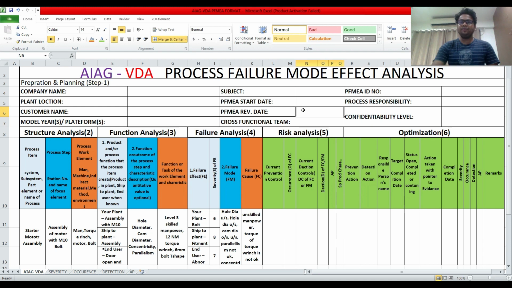Confidentiality level. In confidentiality level, if your document is confidential to your company, then you will write here confidential. Otherwise you have to write business use. Suppose you can show your PFMEA document to others by email, or by sending it from outside of your plant, then it will be written here as business use. Otherwise, if it is confidential, then your customer will come to your plant and you will show this PFMEA at your plant level. Model, year and platform.